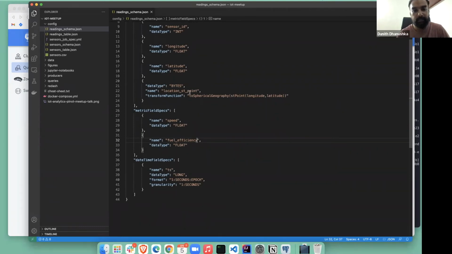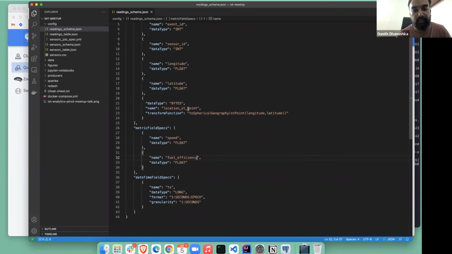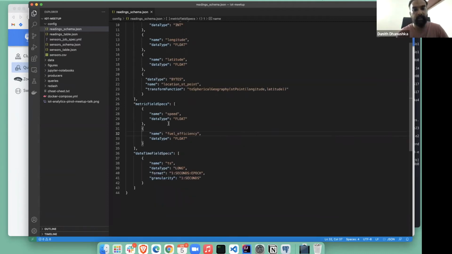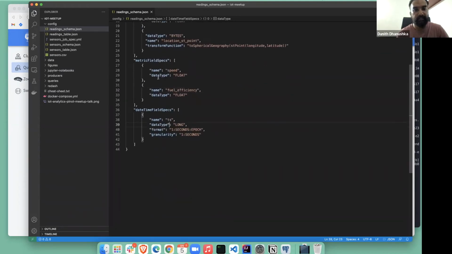Actually, at ingestion time, we convert each longitude and latitude into the ST point data type. This is a native geospatial data type built into Apache Pinot. We use the ingestion transformation function here to transform it to this ST point data type. This is going to be stored as a sequence of bytes. These are the dimension fields, and here we have the metrics fields. This is where we do all the aggregations and other processing.